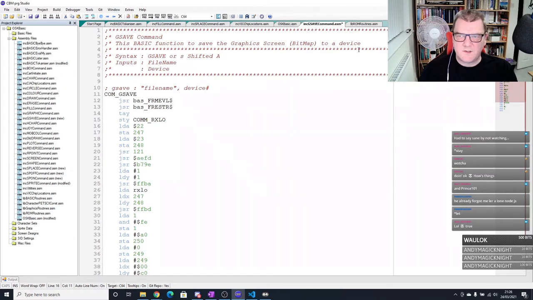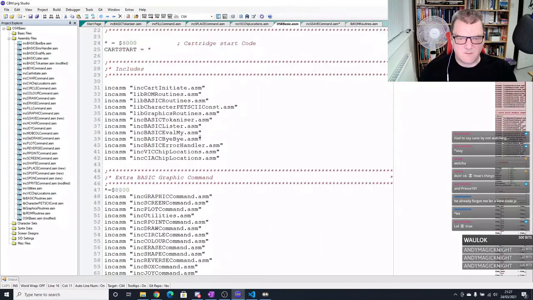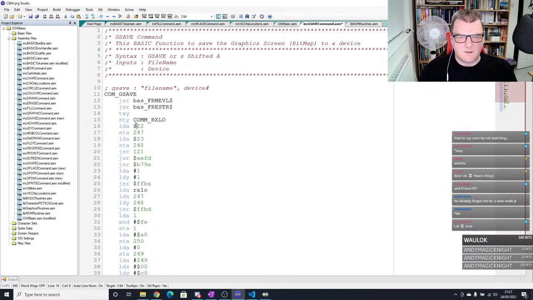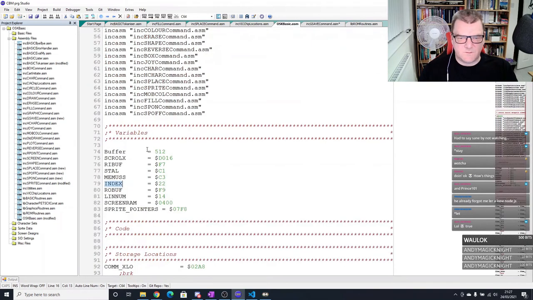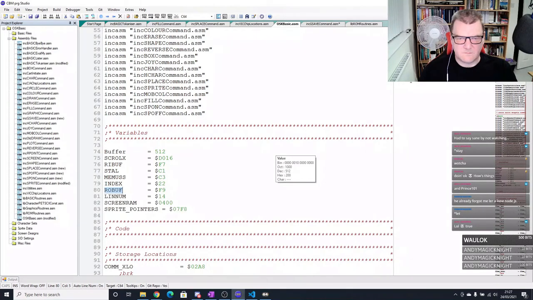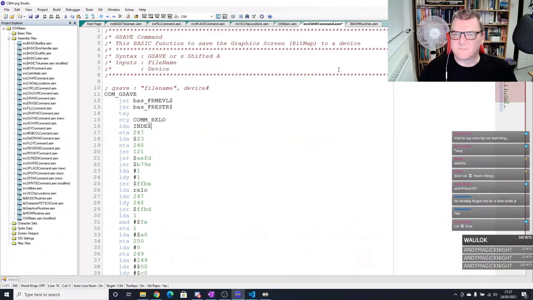Then we load 22. Now 22, I think we've named. Yes, index. So load 22. Store it in 247, which I think is that. No, it's not. It's that. That's 247. Yes, it is. Plus one.